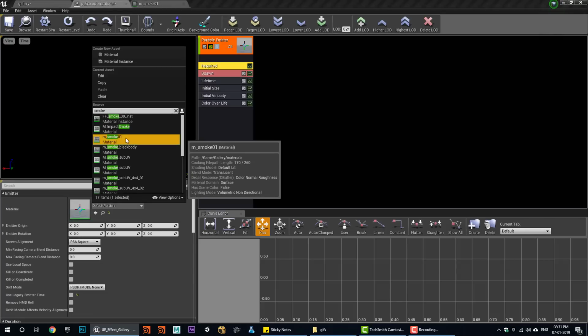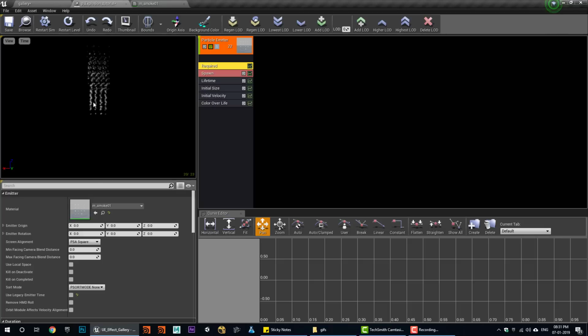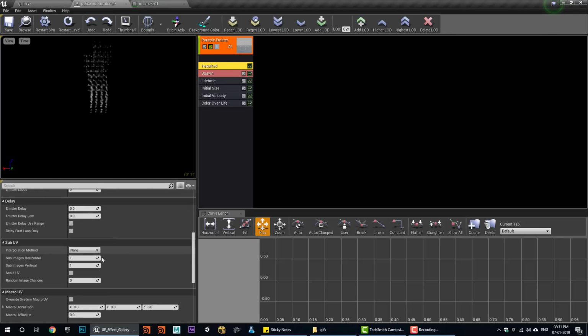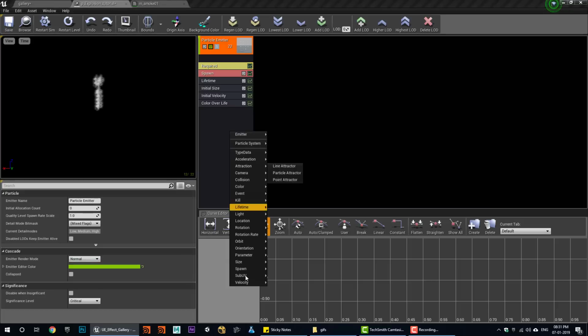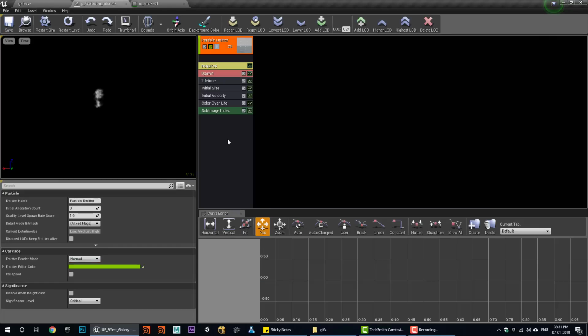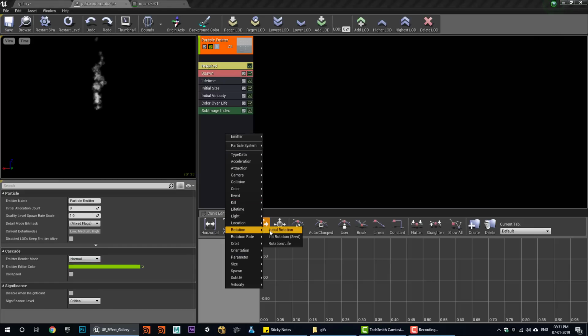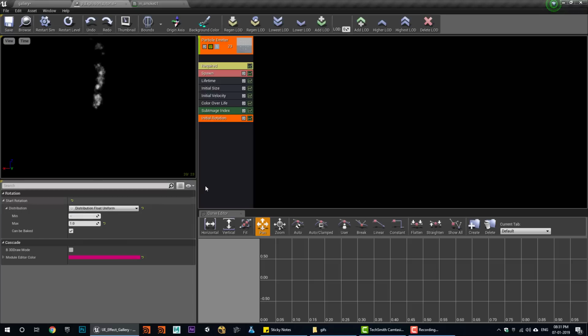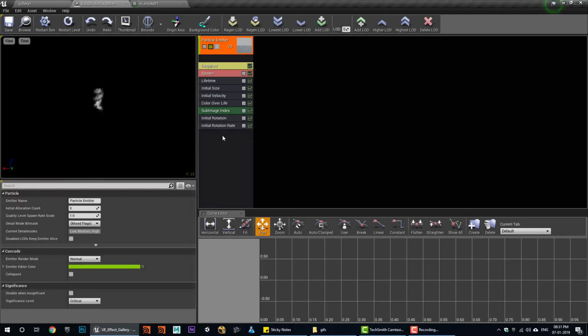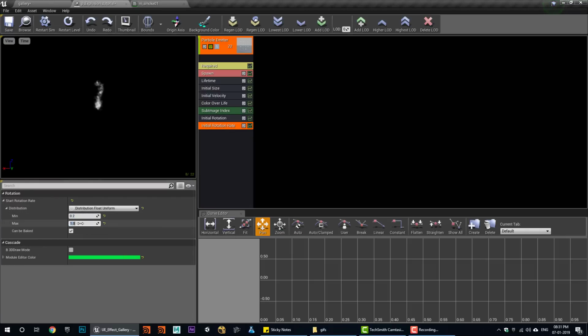Smoke 01. This is 4x4, so I will put 4x4 random frames and sub UV index. Some basic things like random rotation rate 0.2, minus 0.2. Now this should look like an explosion, like an air explosion.